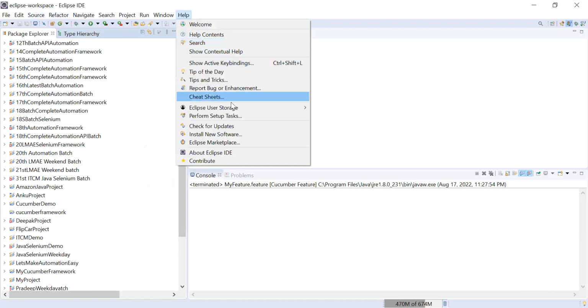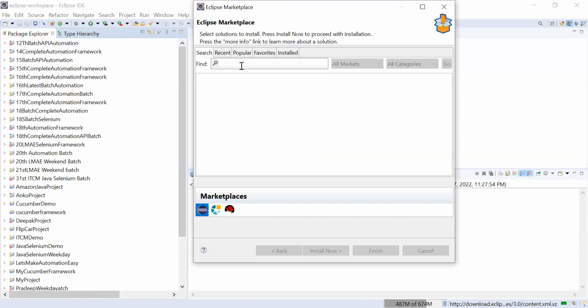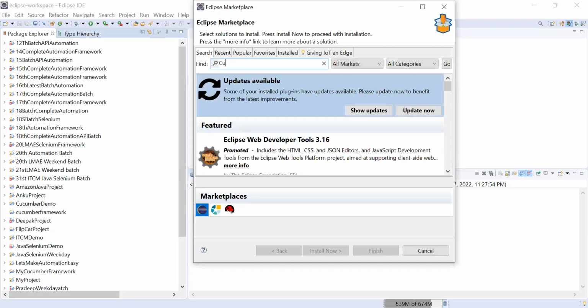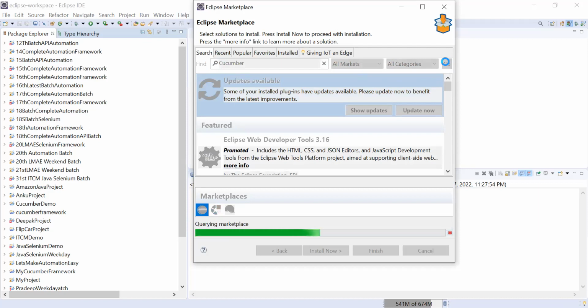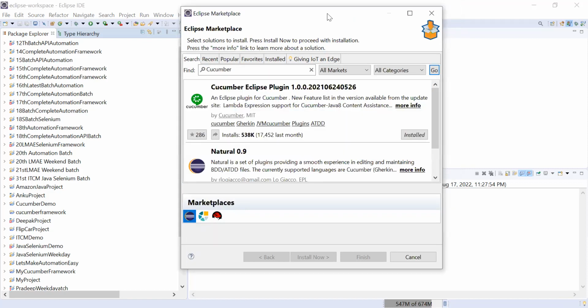So go to Help, and first of all, go to your Eclipse Marketplace. In Eclipse Marketplace, in the Find section, simply write Cucumber, then click on Go. It will try to find the Cucumber plugin for Eclipse so that you can install it. In my case, I had already created the framework previously for teaching my other batches, so the Cucumber plugin is already installed in my Eclipse. That's why it is showing Cucumber Eclipse as installed.